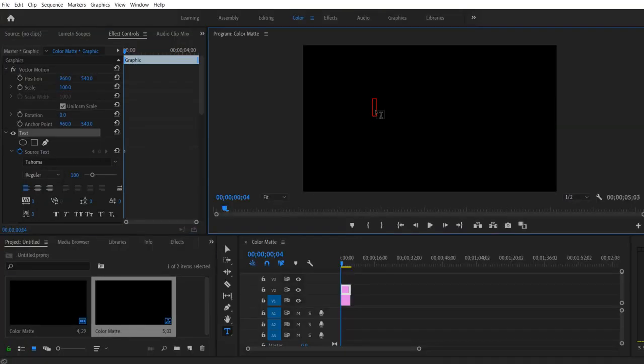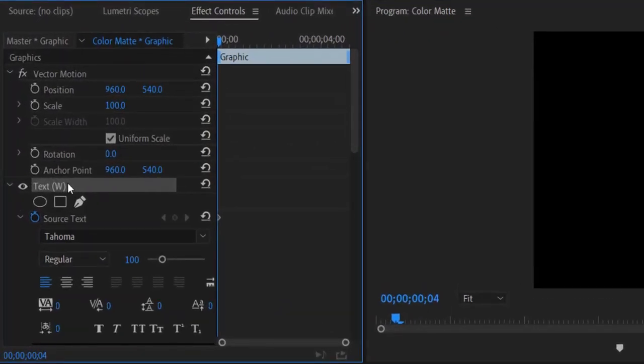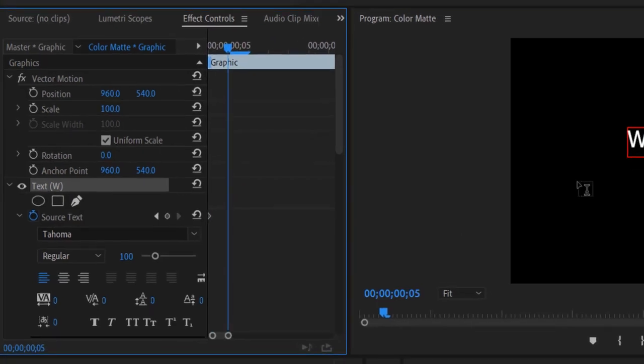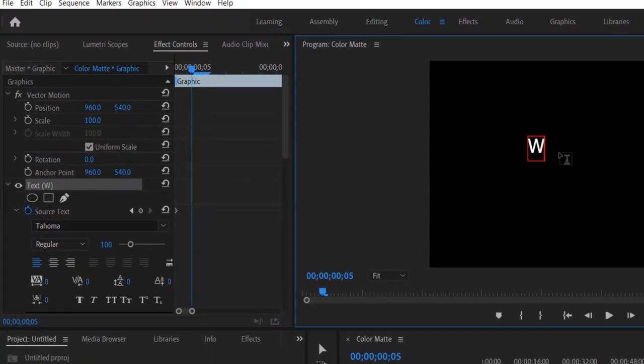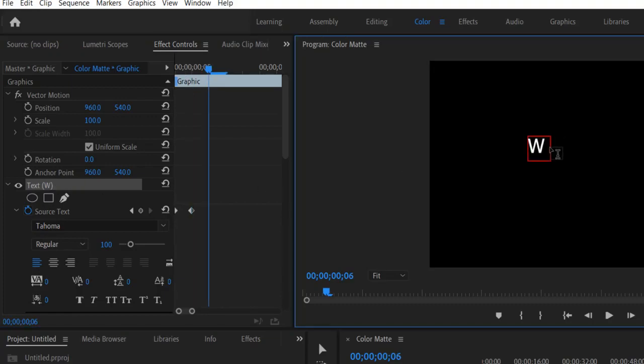Click here and go type the first letter, so W. Now click here, go one keyframe. Okay, there, click here, space. So did you see a keyframe right here? Click here, go another keyframe, then type Y.